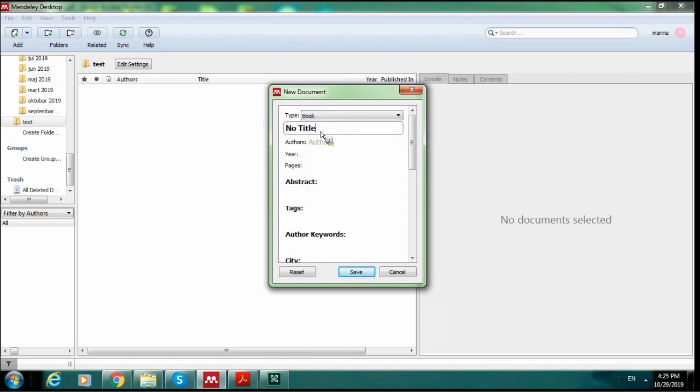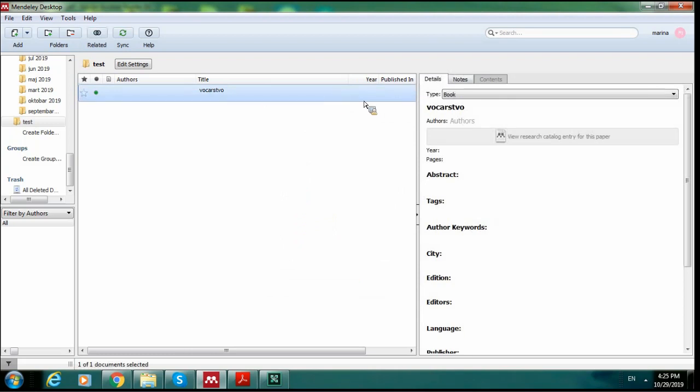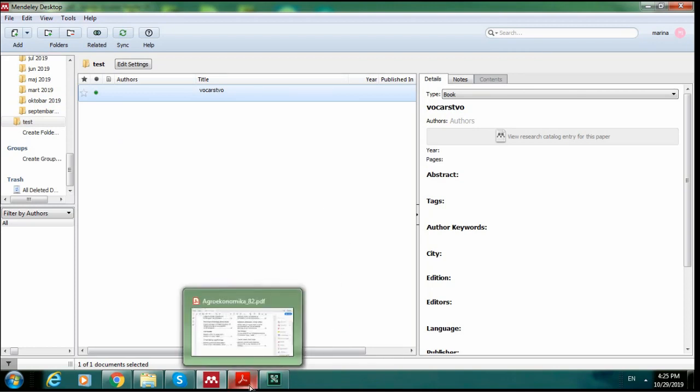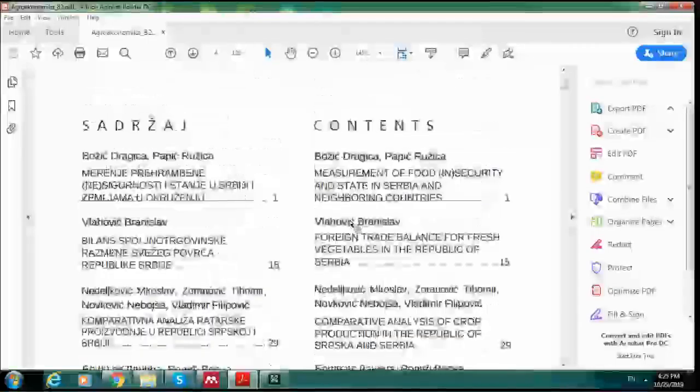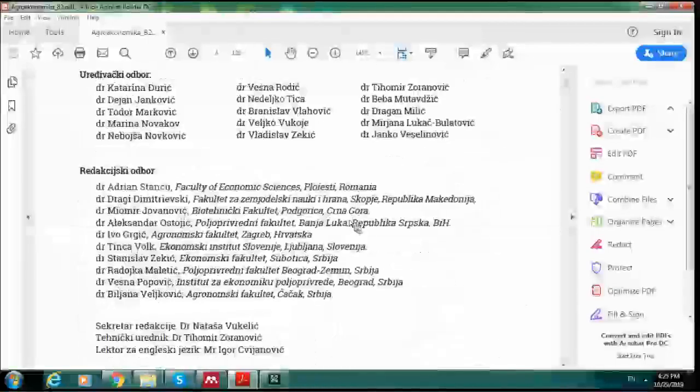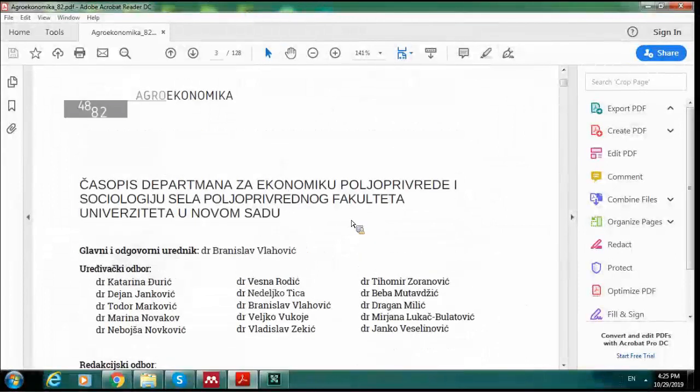Now we are going to put something in, for example, and click Save. So we have our first document in this folder named Test. The second case is when you have an e-publication, but the whole publication is in one PDF file. So this is mostly about conference proceedings and some journals.